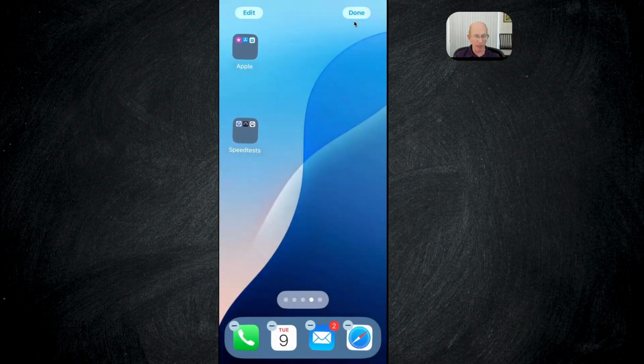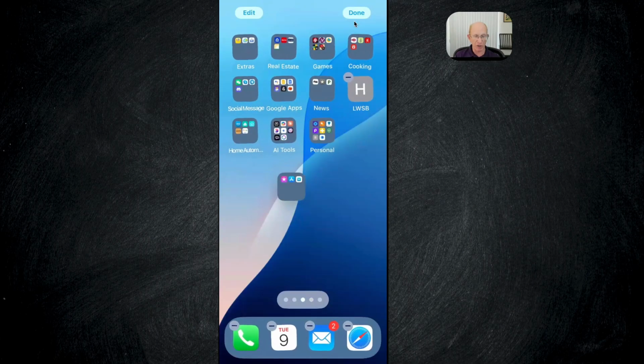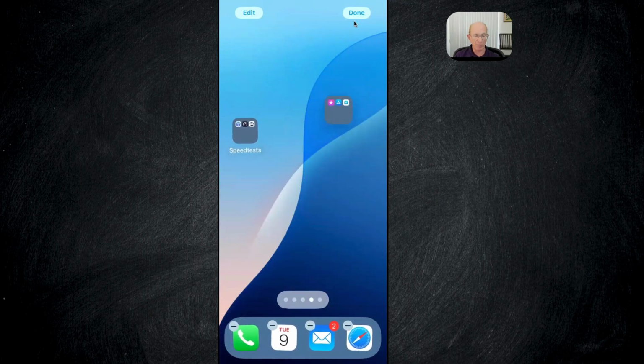So now I have my Apple apps there, and I can move this around and I can slide it to a different screen if I want to, but I like keeping them on a separate screen that gives me the ability to know where they are when I need them. Again, I'm swiping back and forth.